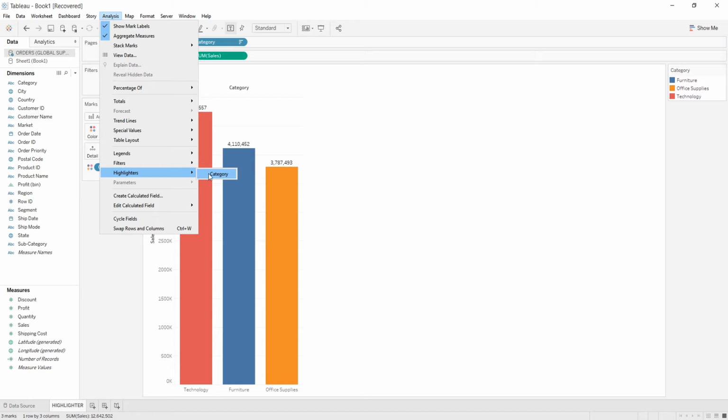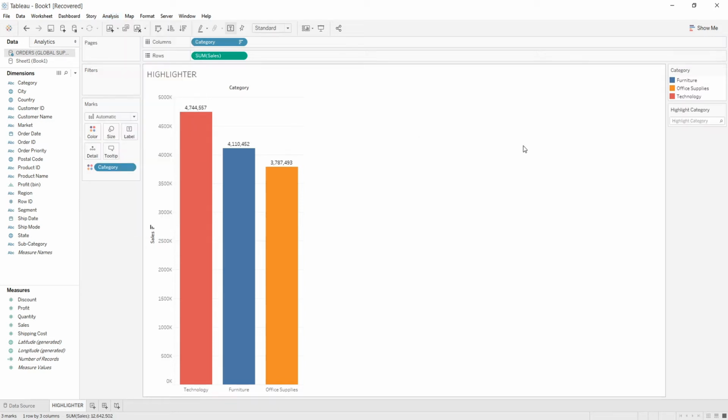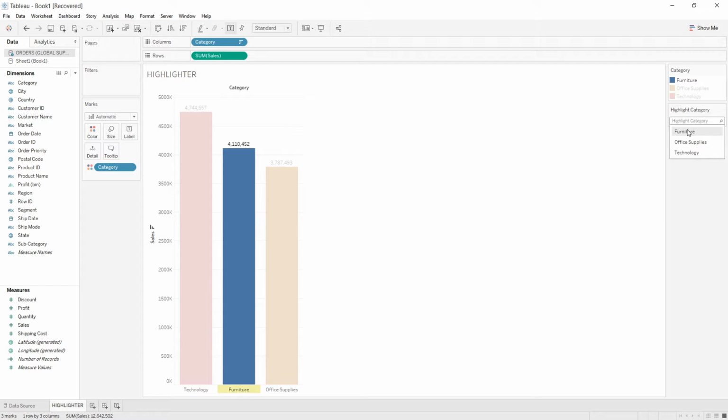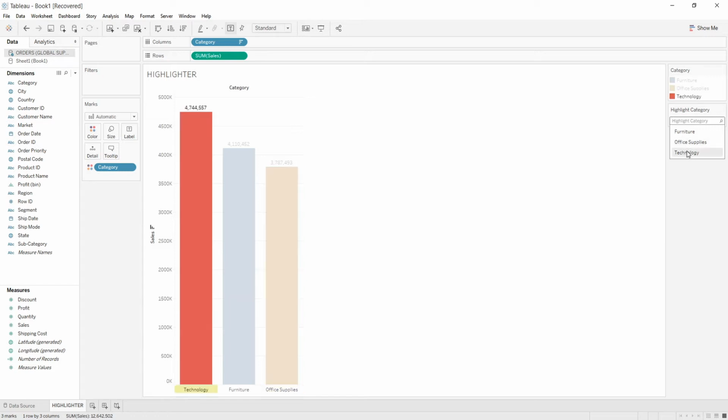So when selecting the dimension category from here, we'll be getting a card that is called a highlighter card in the right side of the visualization panel. And in this card, when I click over it, I'll be seeing all the values that are present under categories. So if I choose any of these values from here, only that value over the view will be highlighted and the rest would be faded down. As you can see here, furniture is shown whereas others are faded down. And similarly for office supply and technology also.